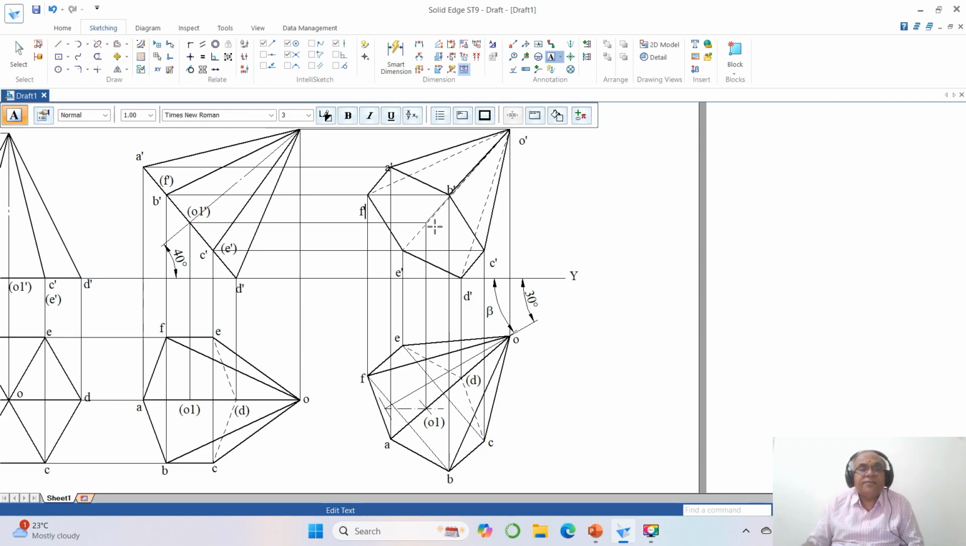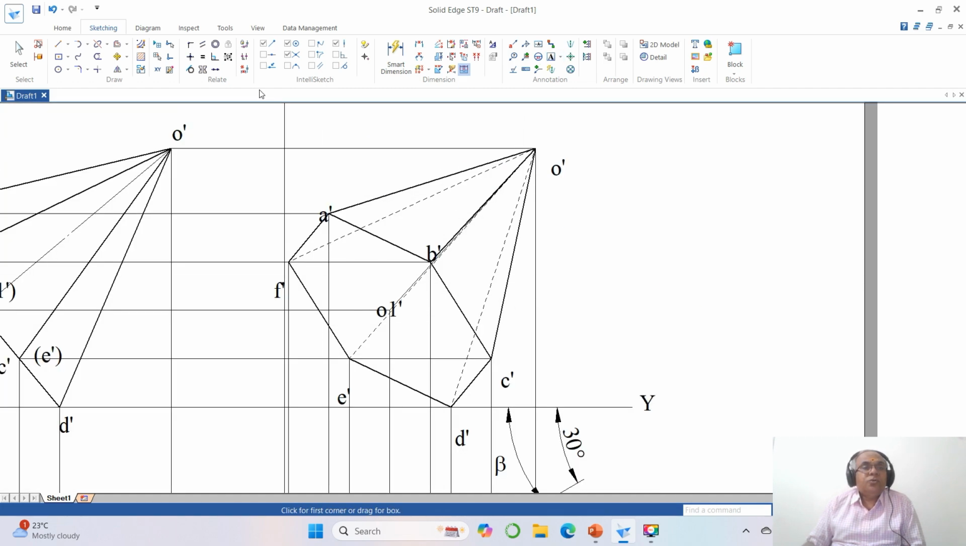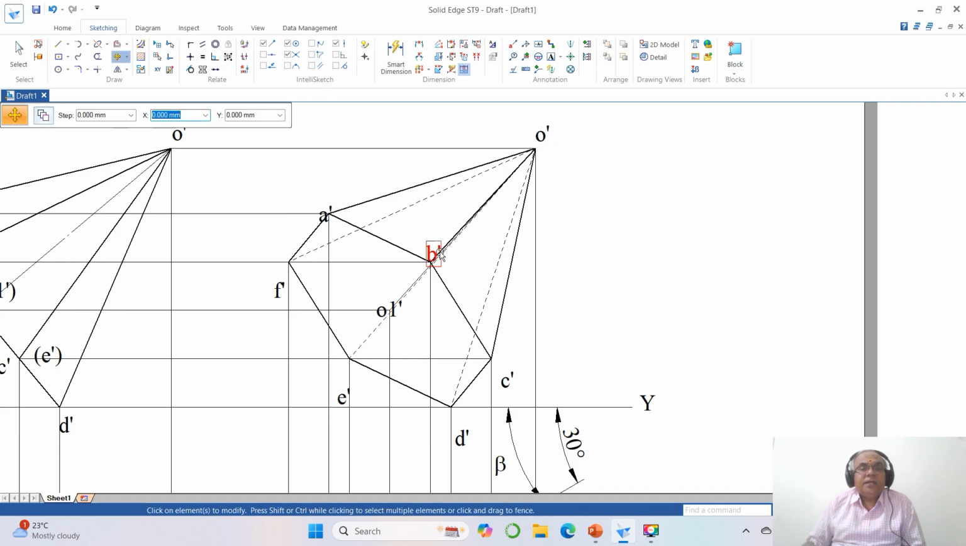Since the entire hexagonal surface is visible, therefore O1 dash becomes visible. So here you go to fit and come down to zoom window, then go to move, select this, then B dash, then you take A dash, then you take F dash, keep it O1 dash, you keep it E dash, then you keep it D dash, and then you take C dash, you move it Y.